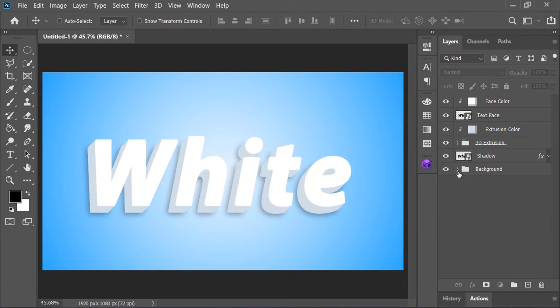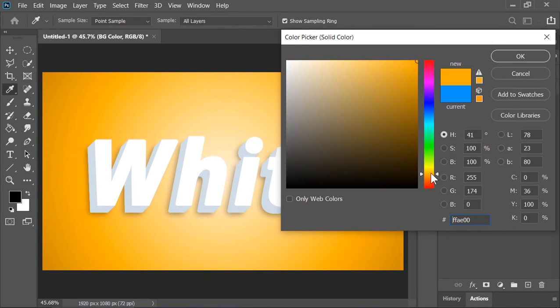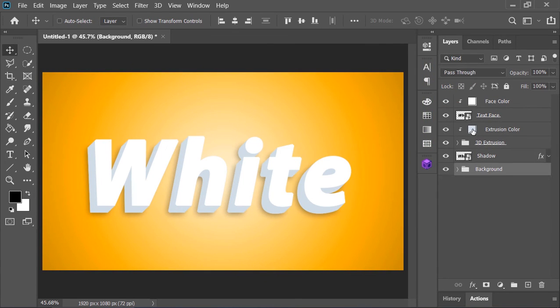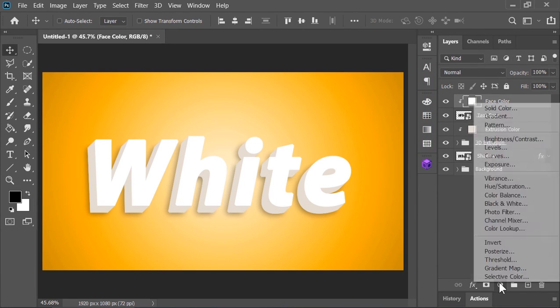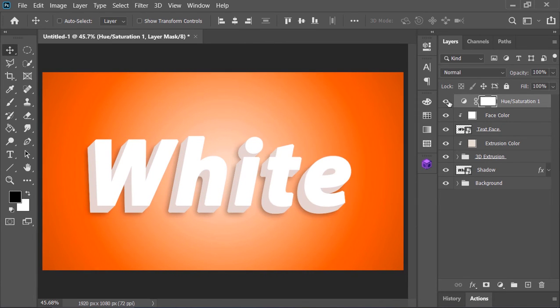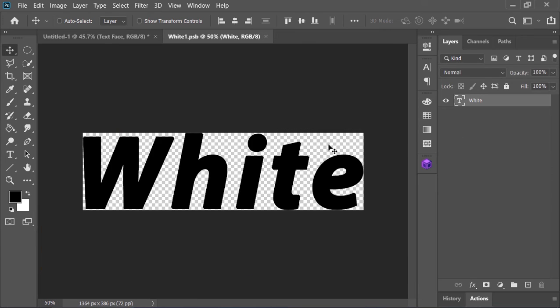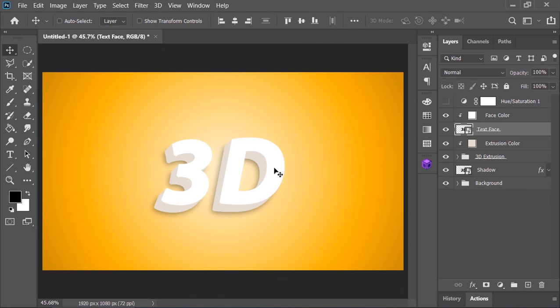You can change the background color, just double click on this layer and here you can change the background color. If you want to change the extrusion color, double click on this layer and you can change it. Let's create a hue and saturation adjustment layer on top of it. And by moving this slider, we can change its color. You can also edit the text. Just double click on this layer, it will open another document. And here you can edit the text. Close the document when you are done and save it. Photoshop will update everything for you.